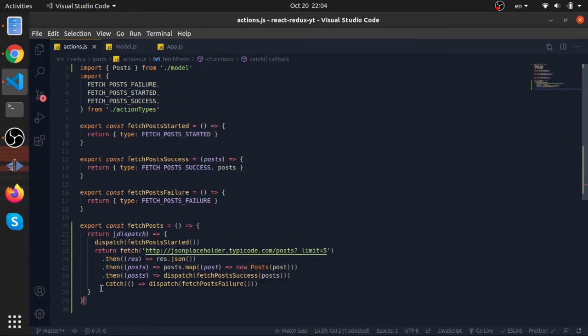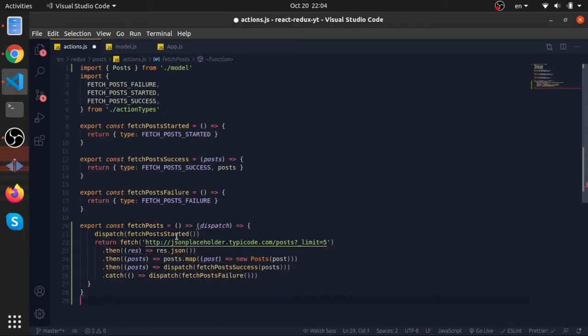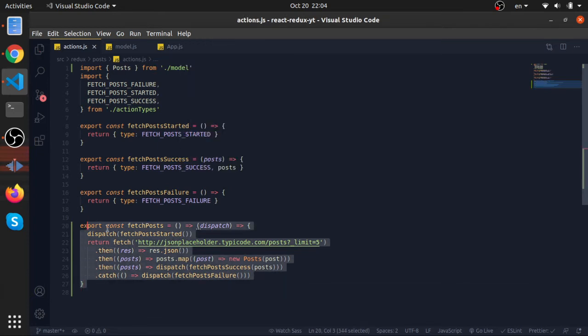I mean, it looks clean in my opinion. We can make it simpler by removing this and the body, and remove this. Yeah, looks much simpler.